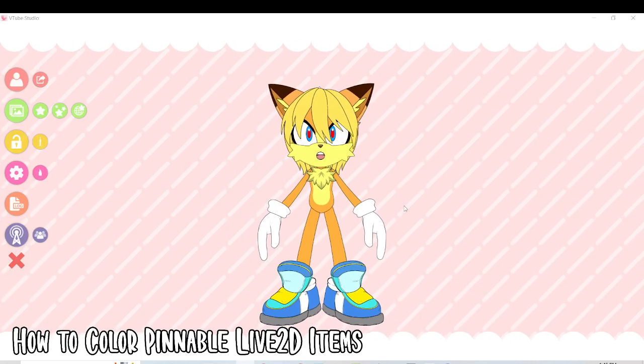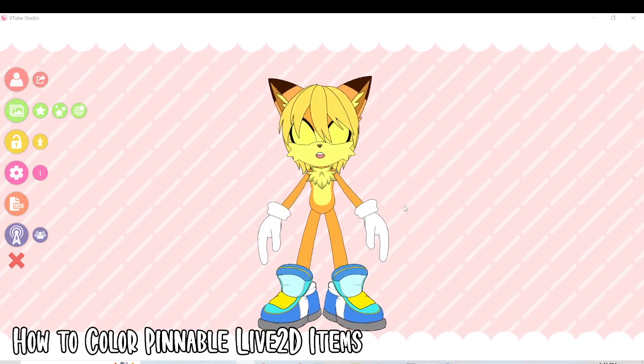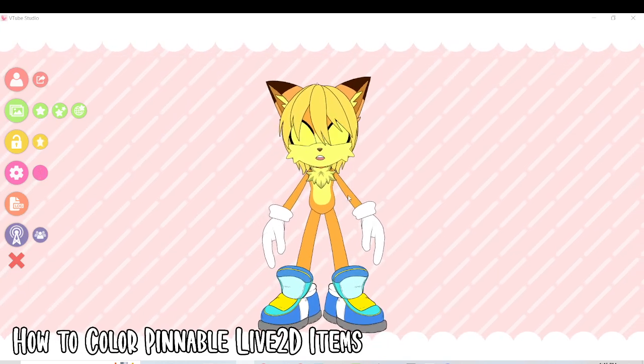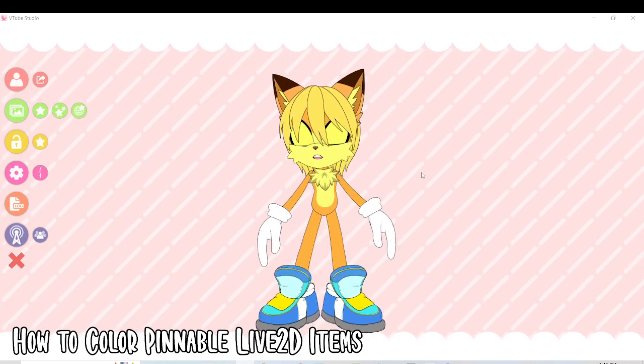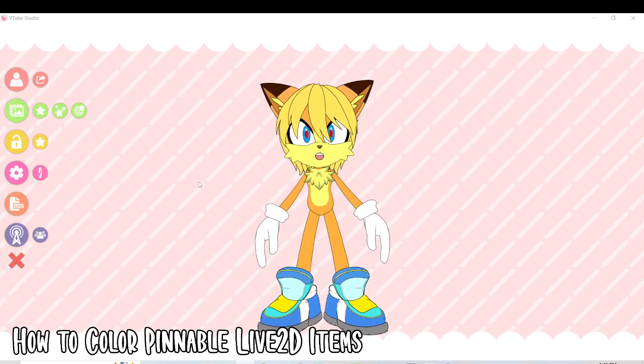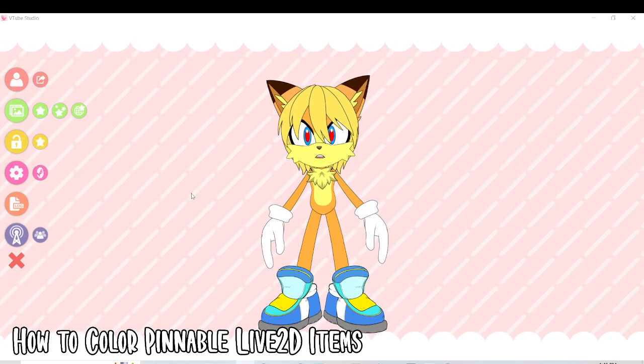Okay, if you're here, you want to learn how to add items or features to this model that don't exist within the actual base model itself. For example, you want to give your model wings, a new tail, or different ears. I'm going to show you how to do that using specifically downloadable Live2D items.